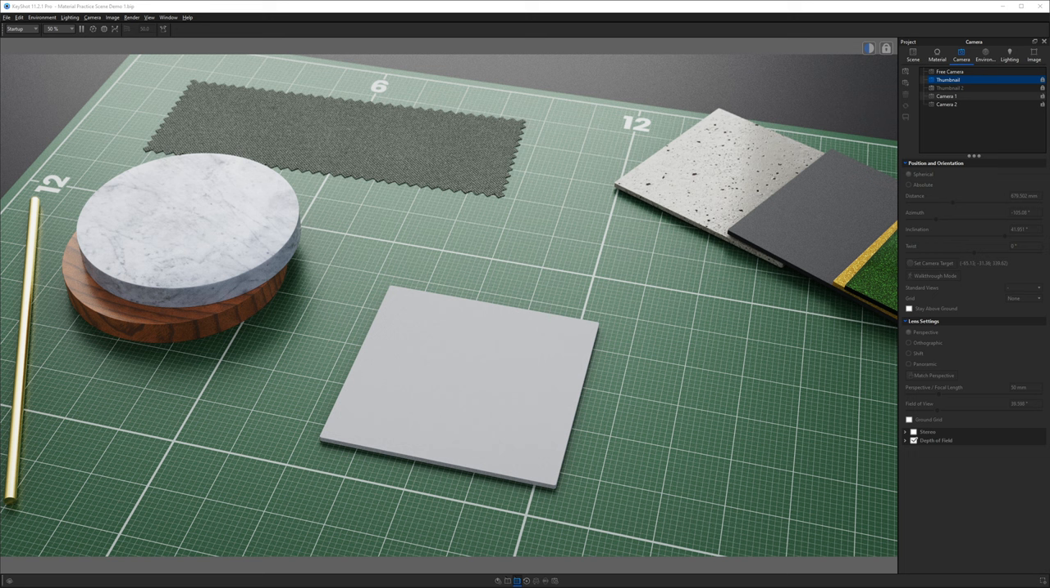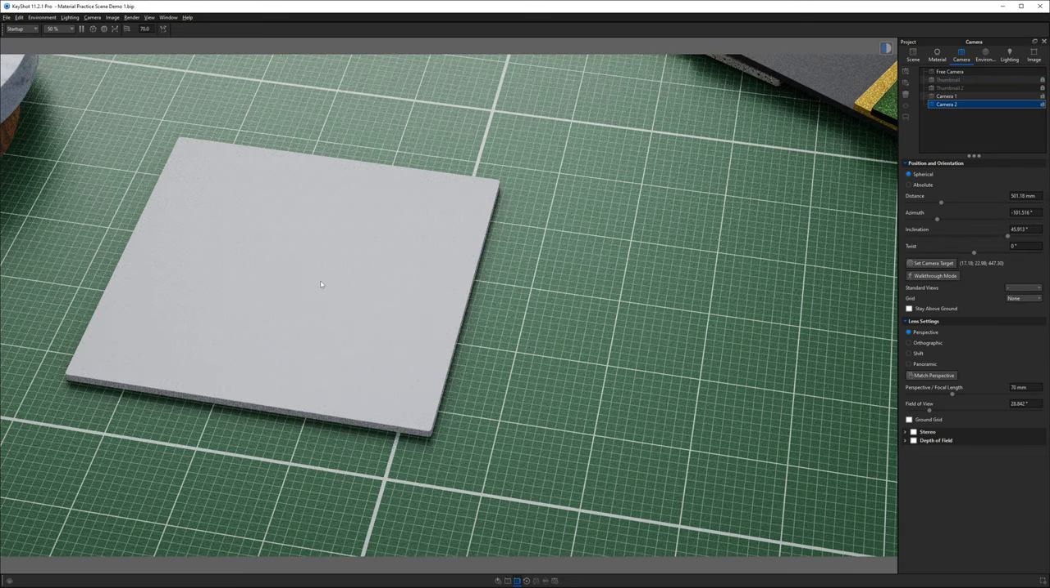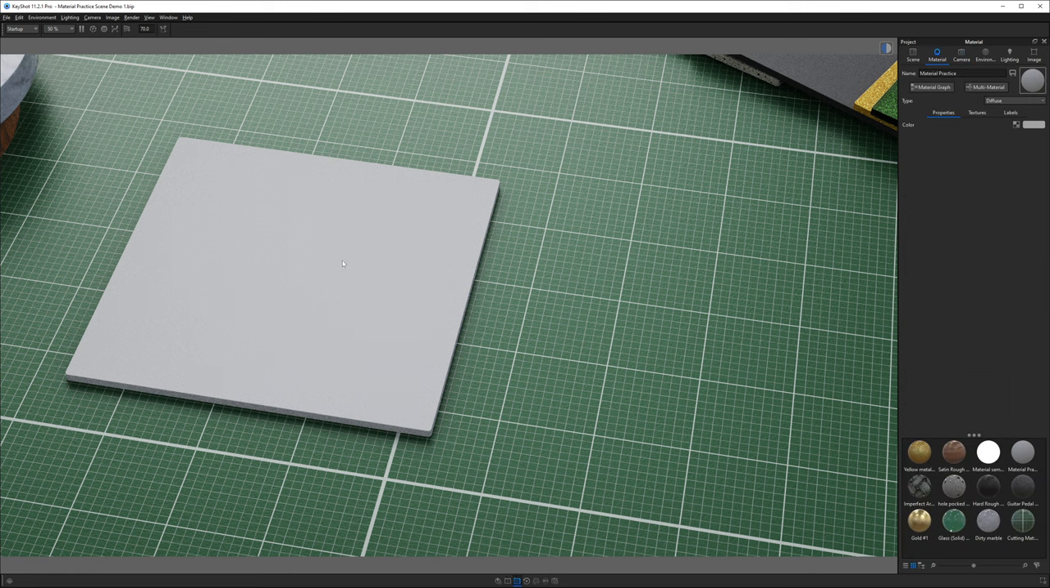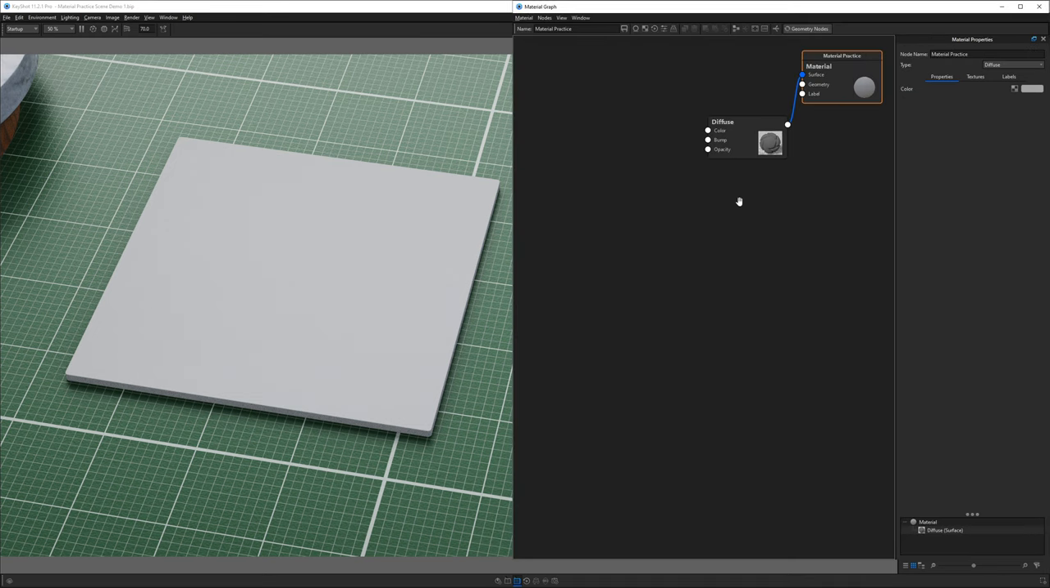All right, here we are in KeyShot in the material practice scene, which you can grab for free from the file vault if you want to follow along. I want to jump into camera number two. This on the left is the blank slate that we're going to use to create our new material on. So I'll double click on it so we can edit that material. And I want to open the material graph since this is where most of our work is going to happen.